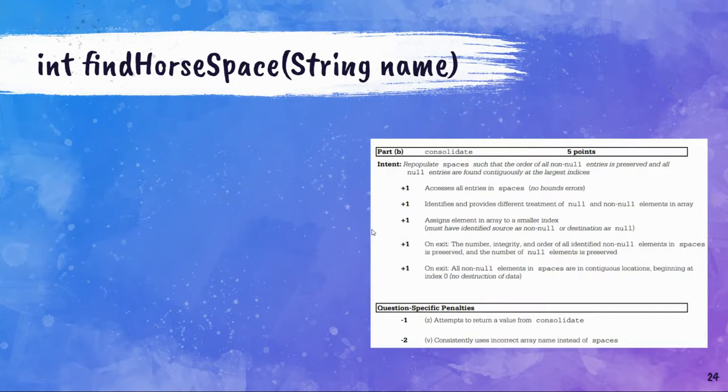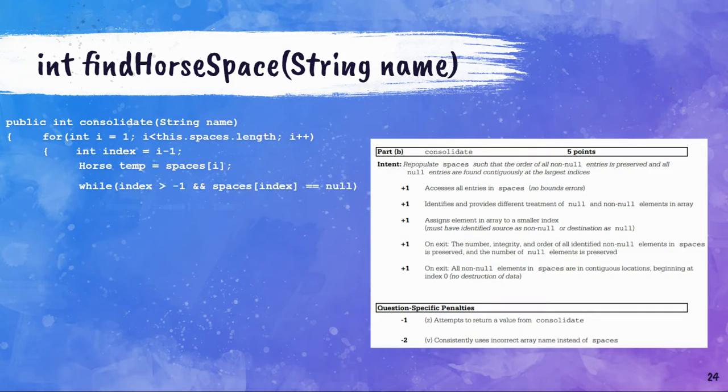Here's their solution to it. Do I access all of the elements without any out of bounds errors? That's just to make sure that you don't have any out of bounds errors. So I get a point for that.